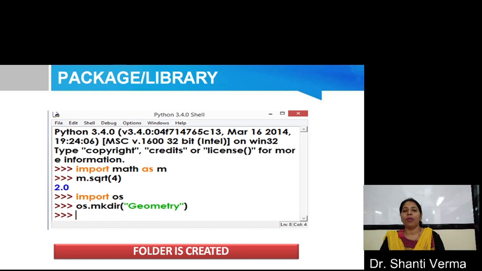Now let's discuss how the folder is created. For creating a folder, you can first import os, and in os you can use the mkdir function. This mkdir function is used to create a folder. You can also create a folder using Windows.